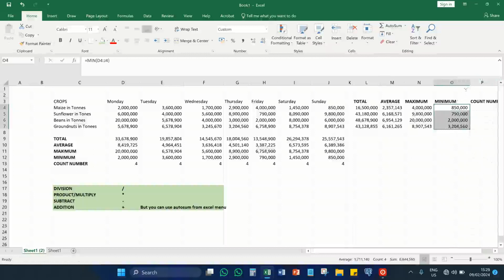You just drag by using the autofill handle. There is a different cursor, and this cursor is used for the autofill handle. It fills the answer by referring to the first formula. Also, when we count numbers, you want to count from where to where. It is the same procedure.